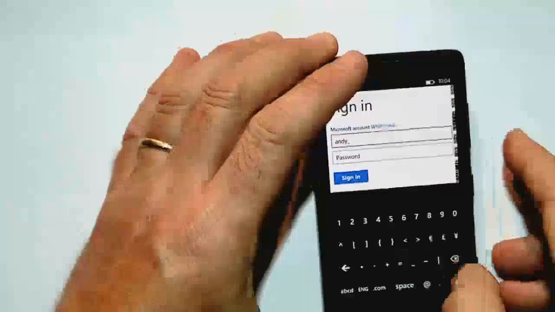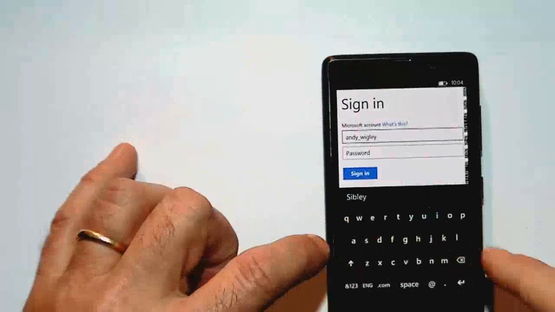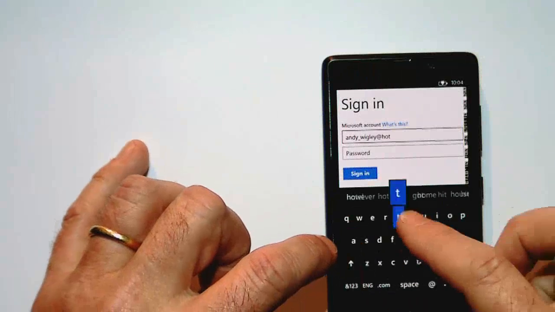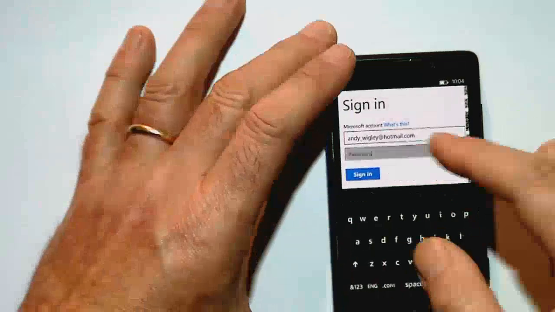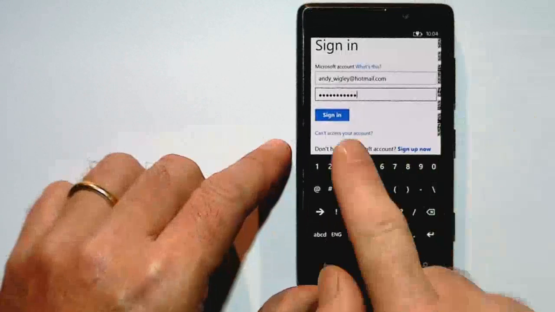Oh, there we go. The reason why I'm doing this on a device rather than on the emulator is simply so that I don't have to show you my password. So there you go. So hit sign in.